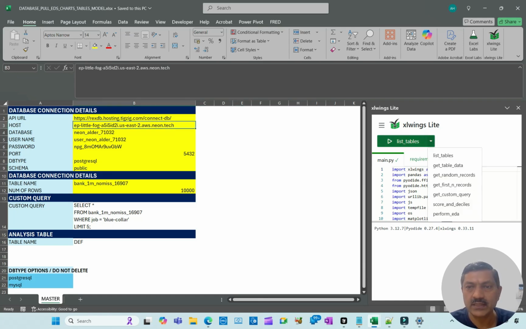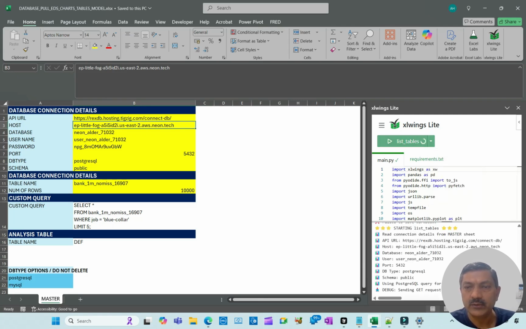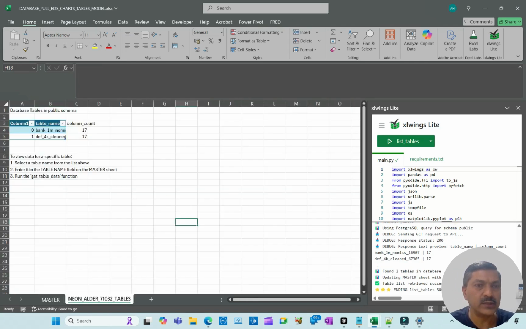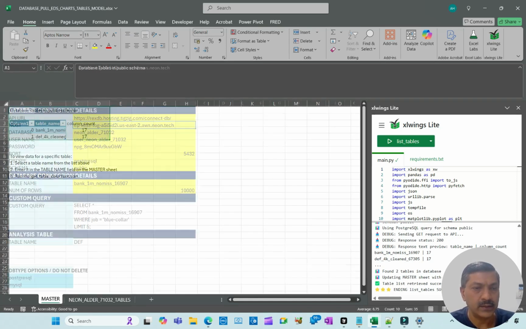So I will say list tables. Now it is connecting to the database and you will get the logs here, right? This is important to review the logs in case of an error. Now it has created a new sheet which has got the tables and the column count. So it shows me the tables in the database.